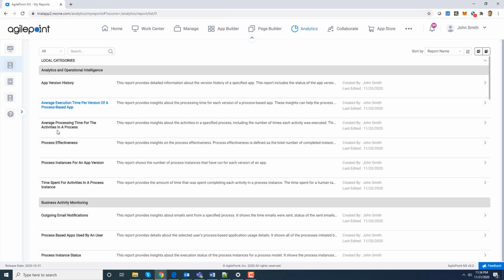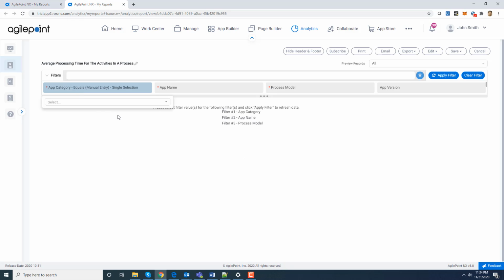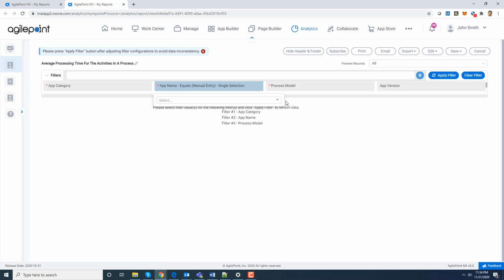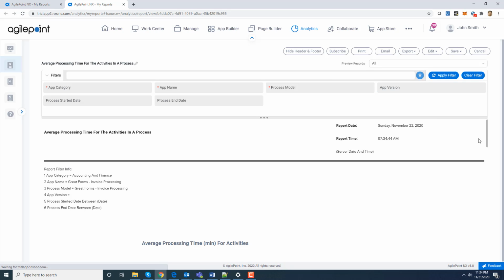The third report is around average processing time for activities in a process. So whatever activities have been completed, whether it is in a completed process instance, running, cancelled, suspended, those are taken into account. So if an activity has been completed, what was the average processing time? I'm going to go and select an app category, my application name. As I said, the moment I select that, it further filters down the next drop down to show processes within that application. I can further narrow it down based on application version, process started date or process end date. I'm going to go ahead and click apply.